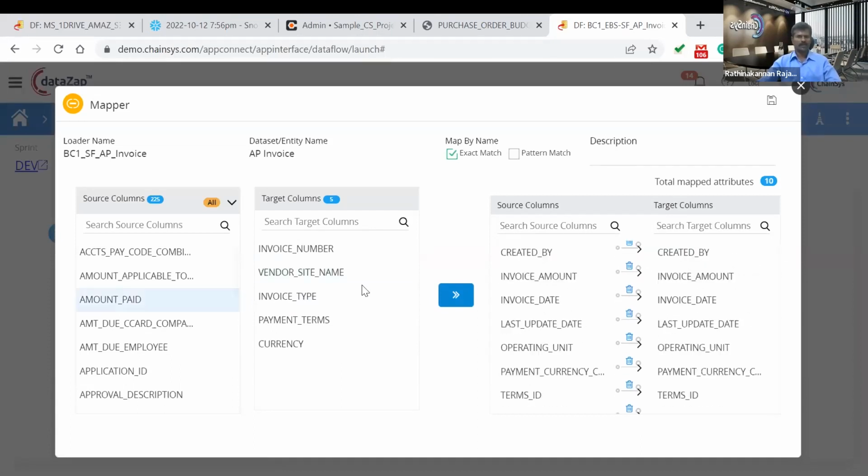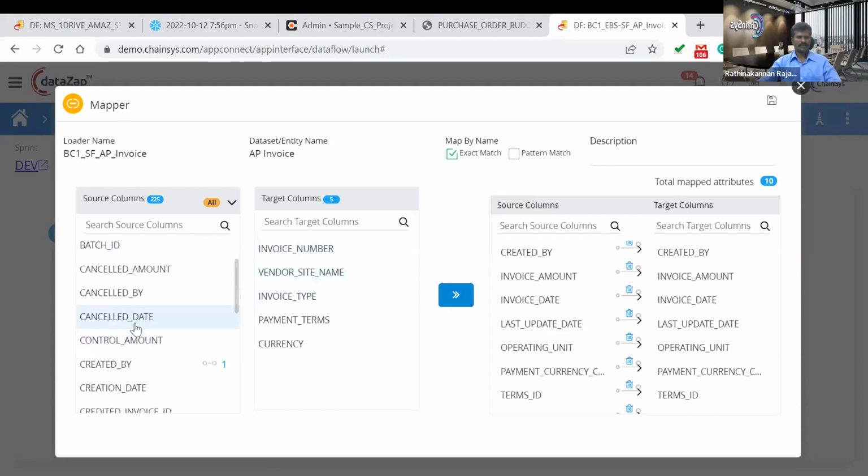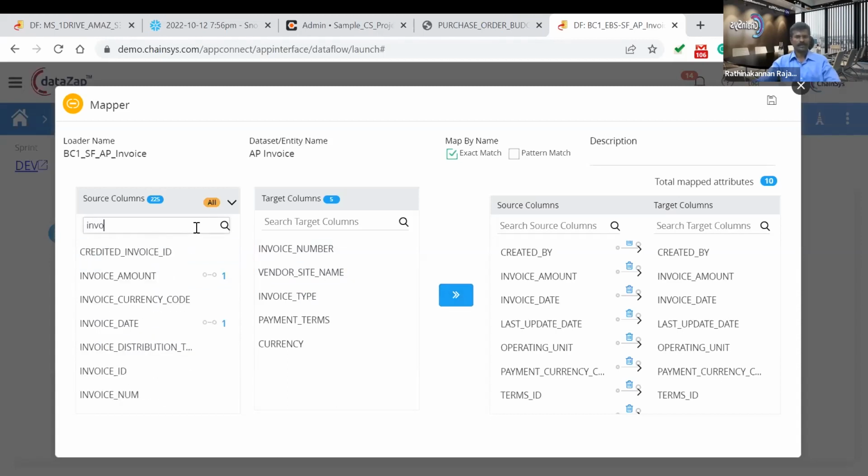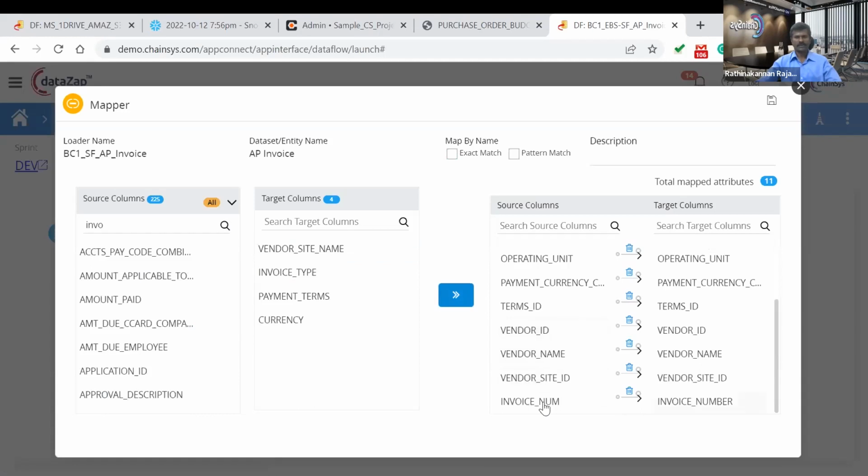Okay. Now, in the target I still have 5 more columns to be mapped. For those, the column names are not matching exactly, so that's why they did not get mapped. Now we'll map them manually. In the source the column name is invoice underscore num, but in my target it's invoice number. So you select these two and add, and it got mapped.